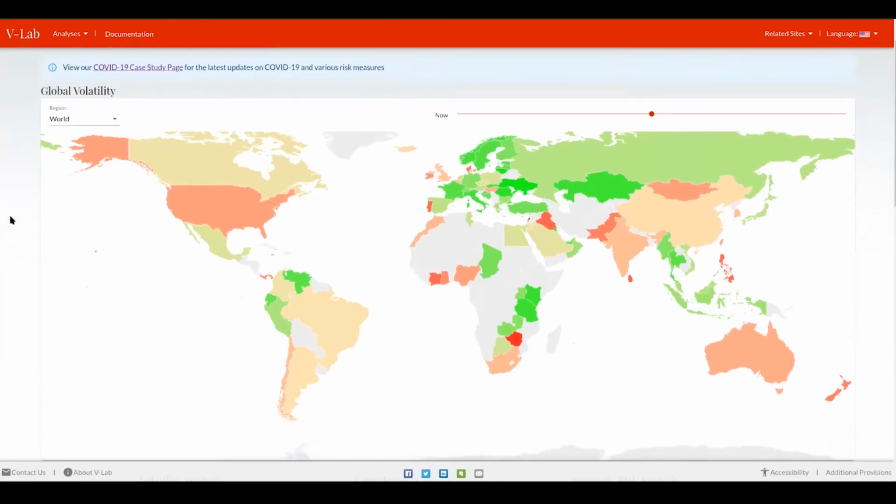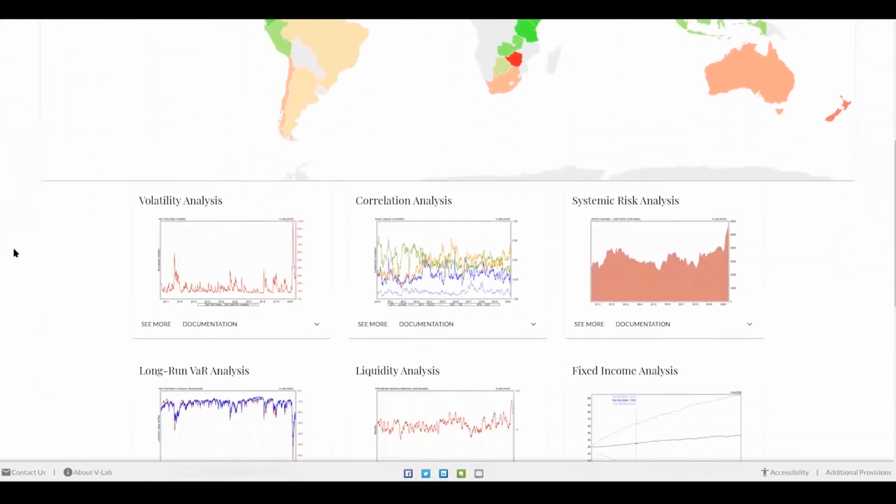I'll get into the details of what's in this map later, but for now know that it's a good general overview of volatility throughout the world, providing the capability to drill down in more detail for each country if you click on that country. Again, more to follow about this.